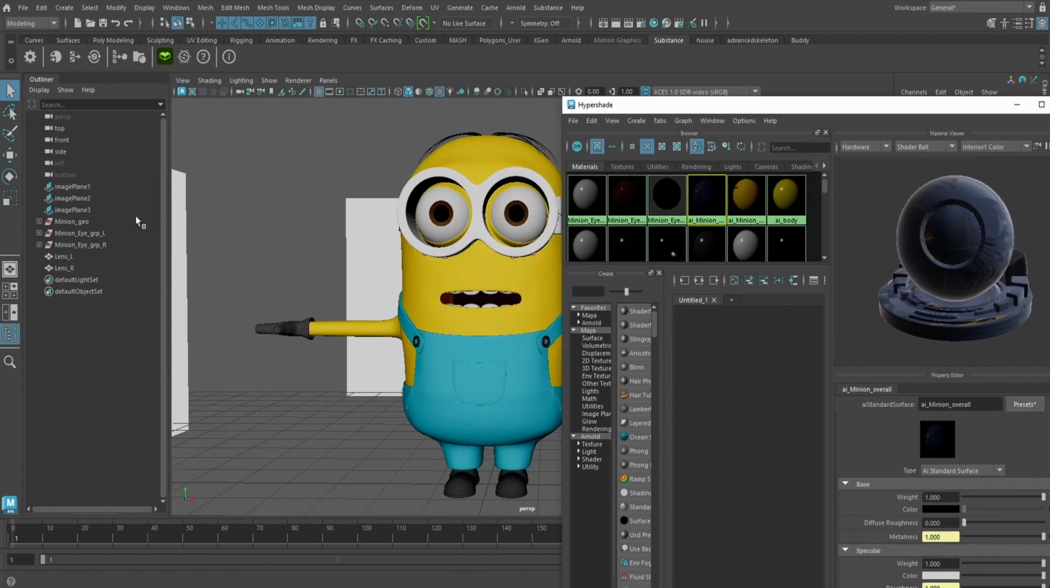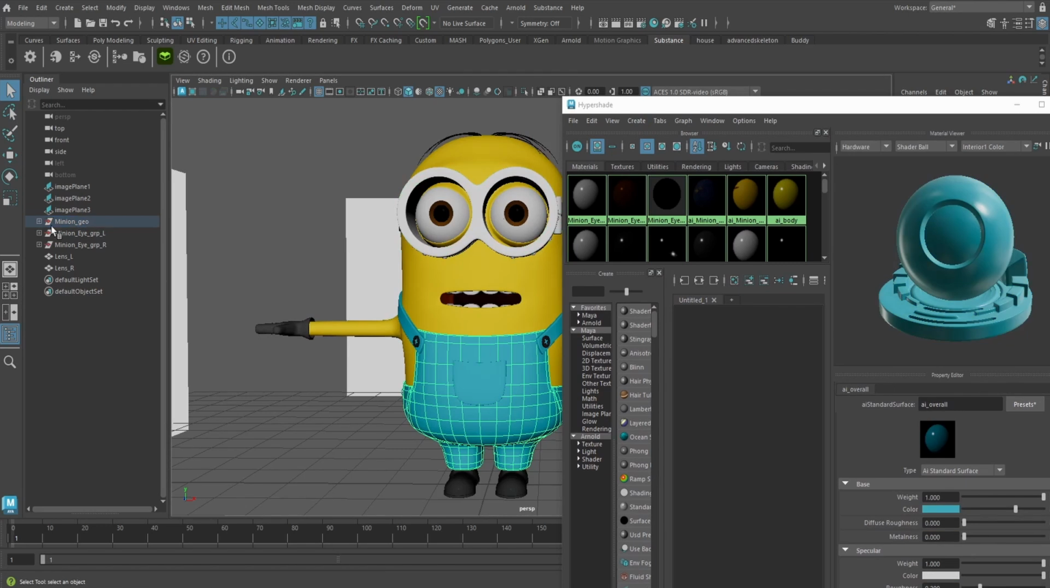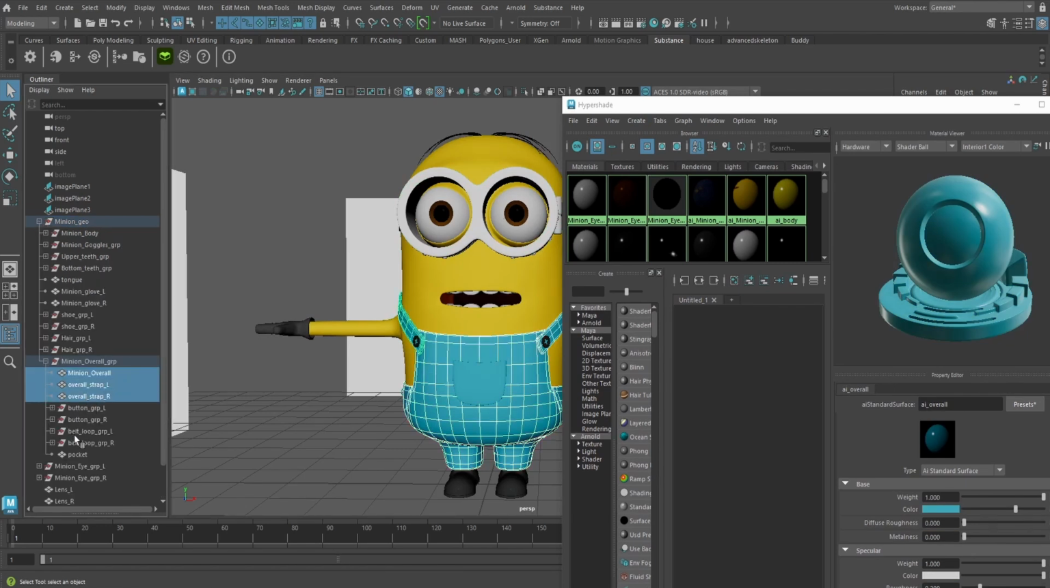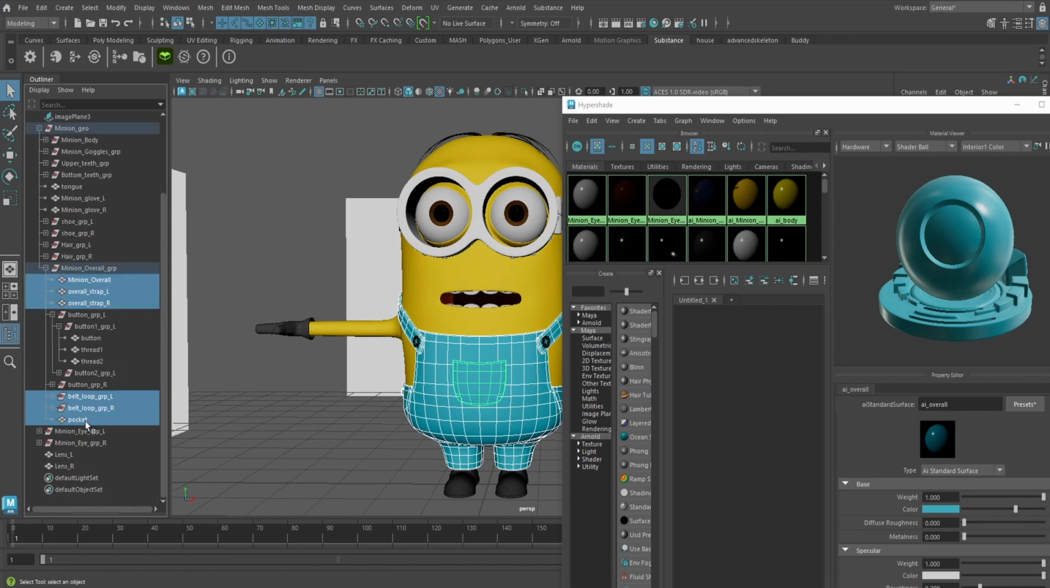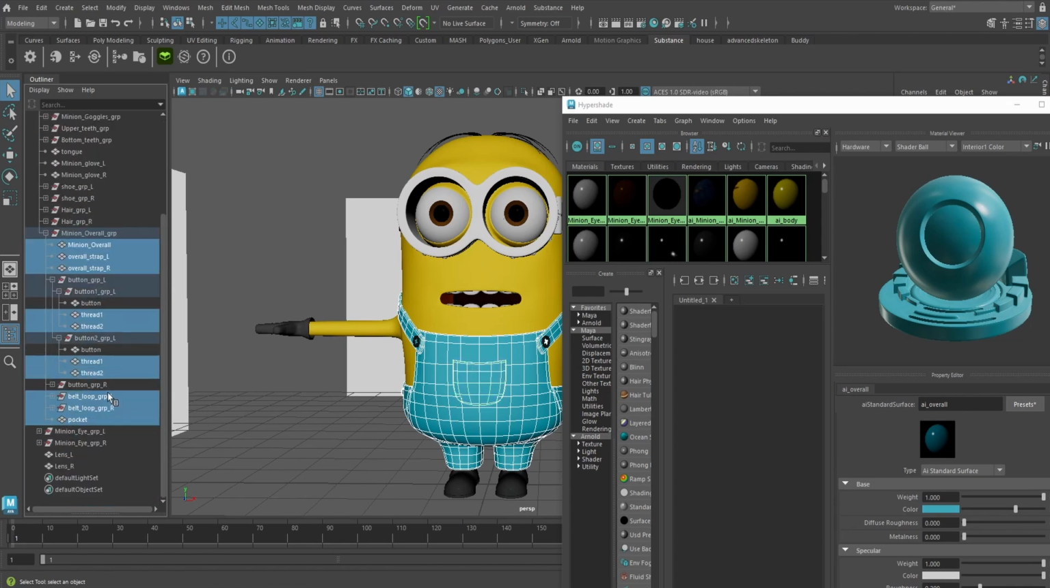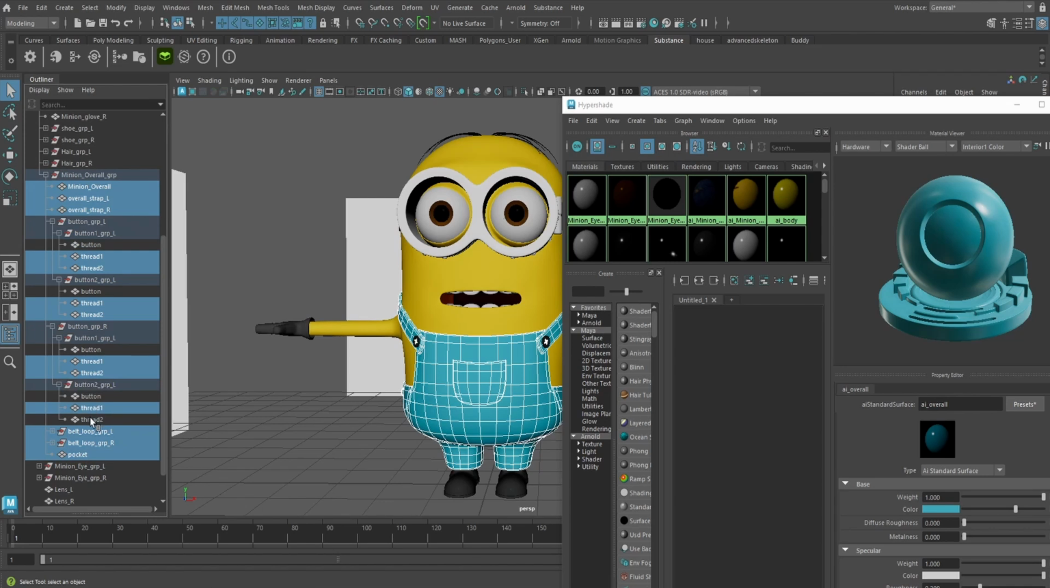Let's go to the overall group. Let's go to the minion geo, open it up, go to the minion overall group and select all these guys. Set for the button. But let's open the button. We still gotta select the thread and the other button as well, and the thread underneath. And let's apply material to selection.